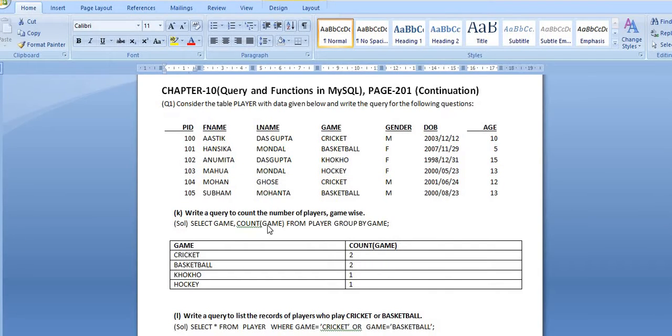Now let me type this SQL statement in the MySQL Workbench. So it's select game comma count of game from player group by game. So let me type it.